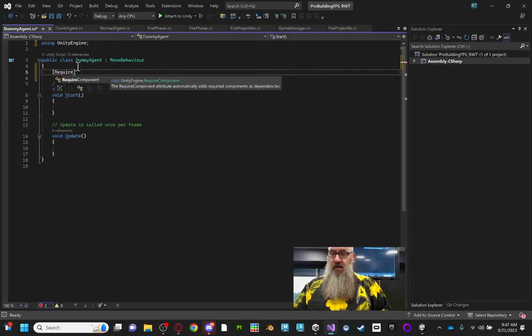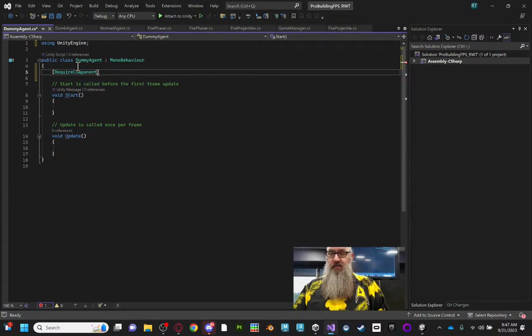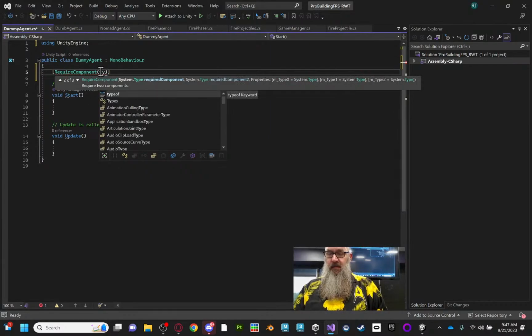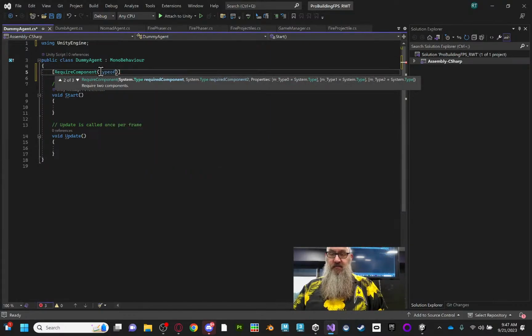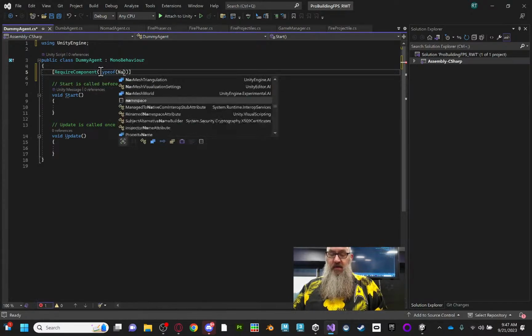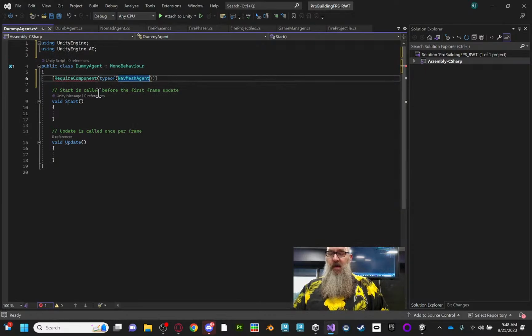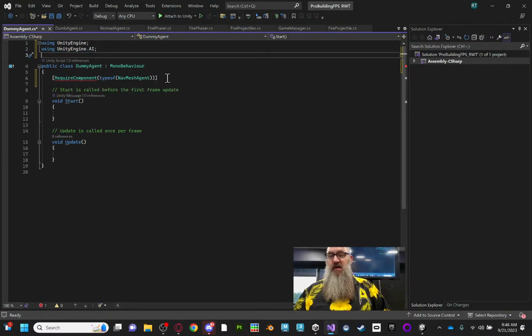require component. Help me out here. Is it dot type of? What am I looking for here? Yeah, there it is. I just had to put the right thing in, so it would be like, hey, this is it. Fine. Type of. More parentheses. And this guy needs to have a nav mesh agent on him. And once I hit that, it started to import my Unity Engine AI, which is what our navigation's under. So we got require component type of nav mesh agent.